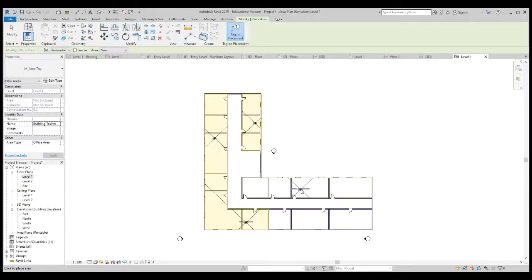Now, this place, I select this place, and this place now becomes architecture department. Call it architecture department. It's an office area. I still apply it.